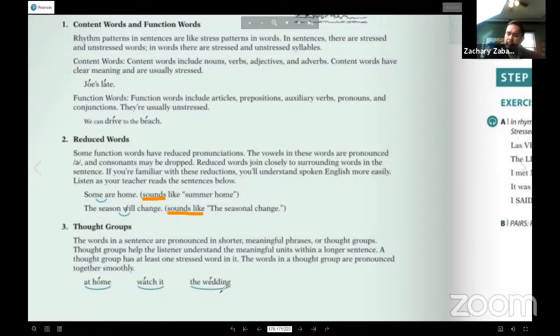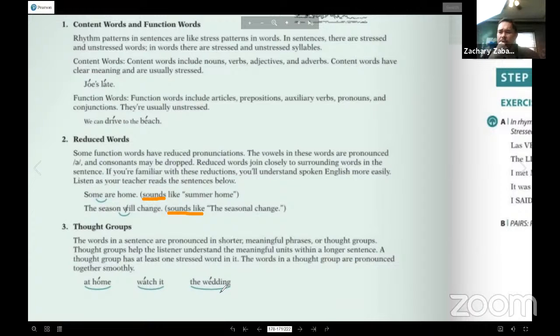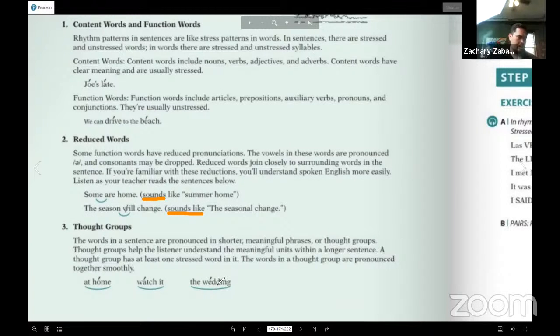The wedding. I went to the wedding this weekend. Everybody, I went to the wedding this weekend. Yeah, so "wedding" gets stressed. And for some of these, for the wedding, some stresses have more intensity than other stressed words.